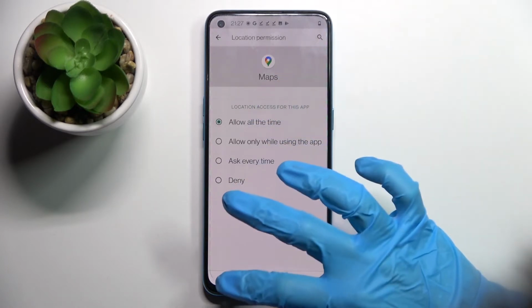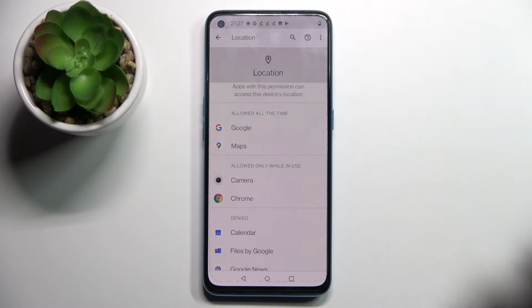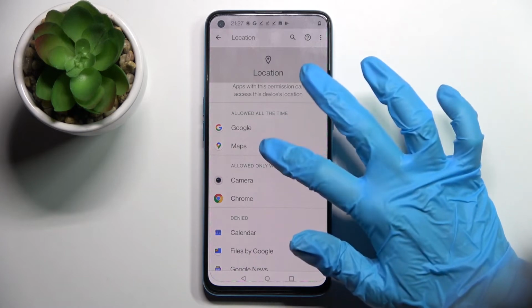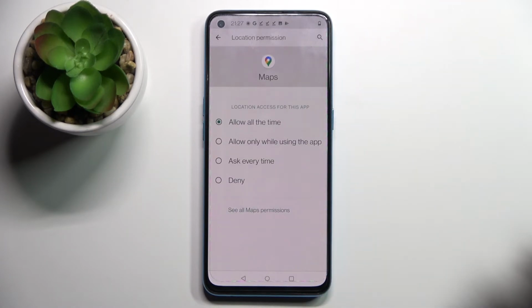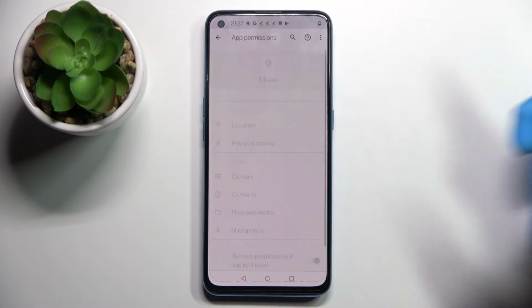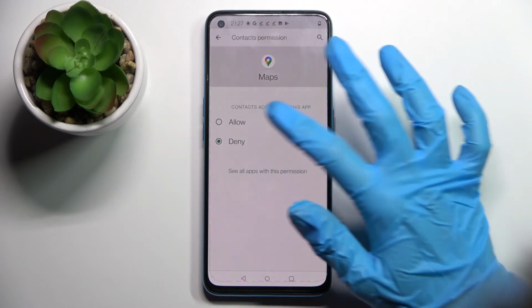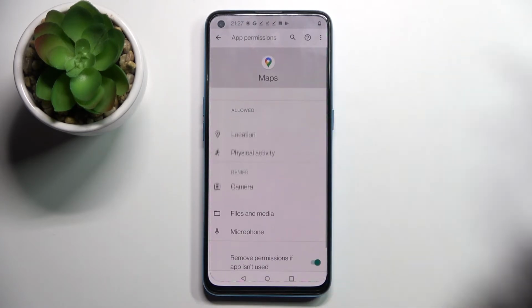I will go with allow all the time, so when I go back, I can start Maps, just gained access to this OnePlus location. But you can also just click on one of your apps, click on See All Maps Permissions here and manage all of them for this app from here.